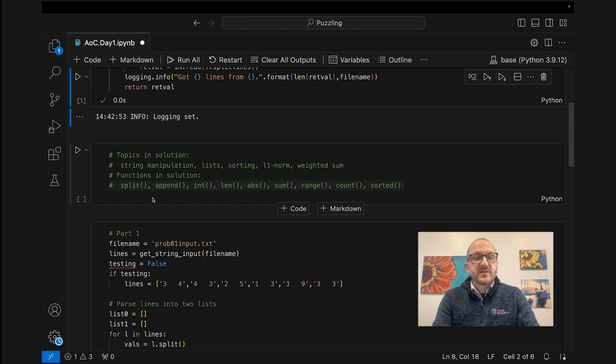Here are the functions that I'm using in the solution. You can see I'm using split, append, and so on. These are all functions that any Python programmer should be familiar with, especially data scientists. You're going to use them quite frequently.